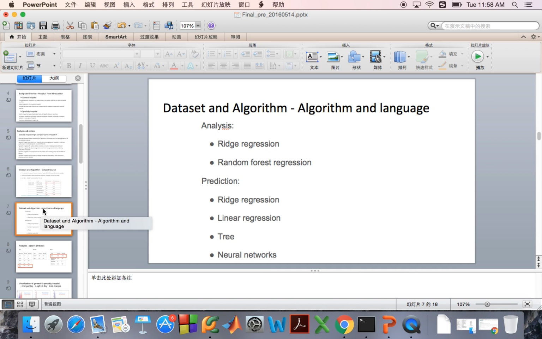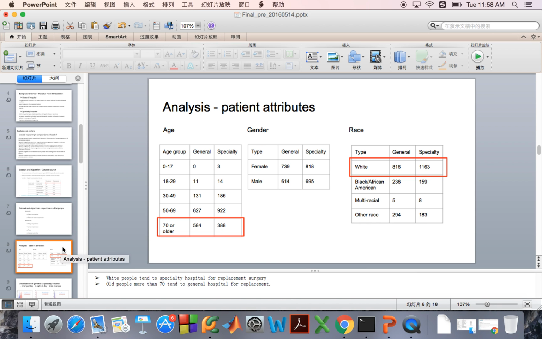Algorithms we used are listed here. For analysis, we use ridge regression, random forest regression, and for prediction, we use ridge regression, linear regression, tree, and neural networks. Here comes the analytic results.